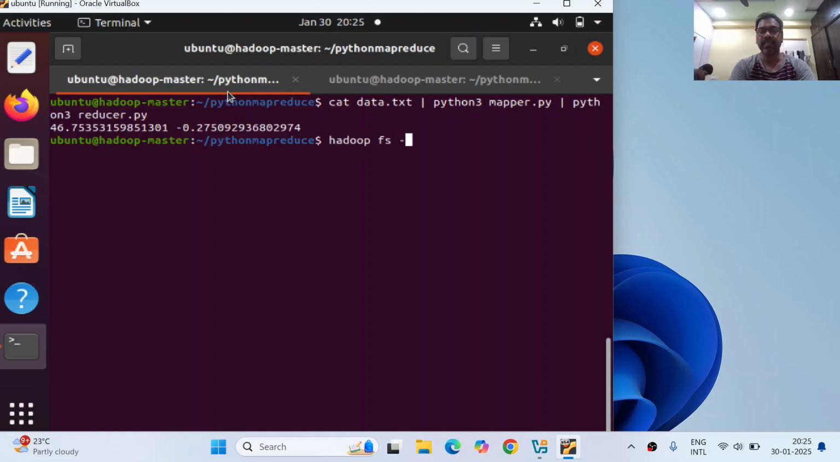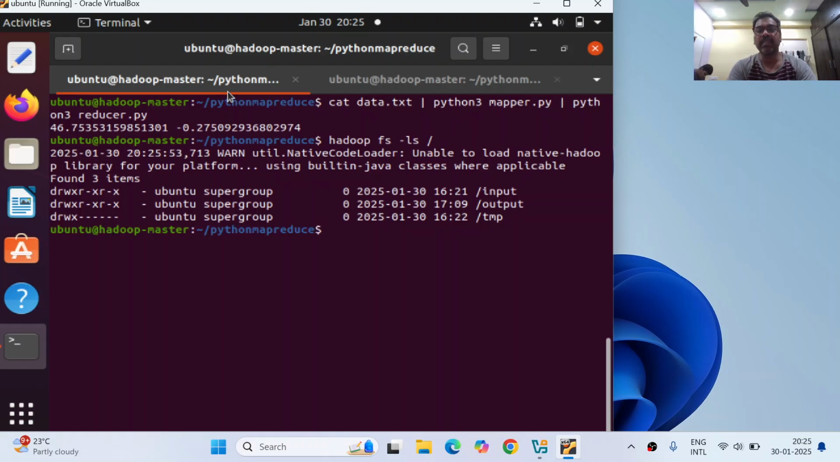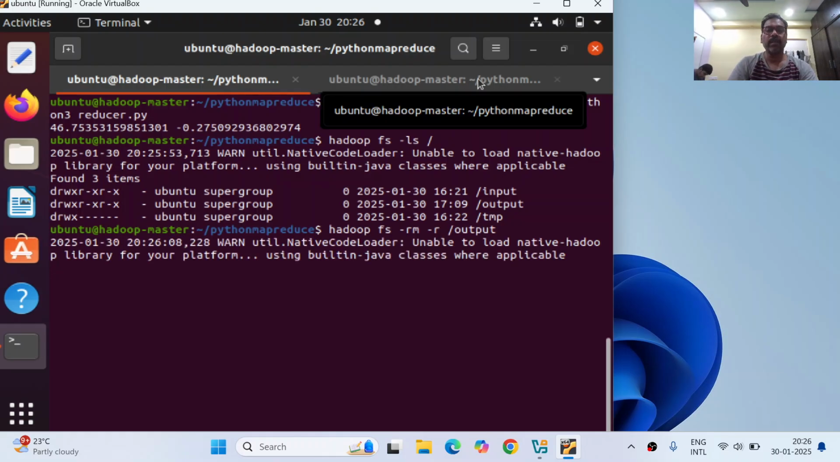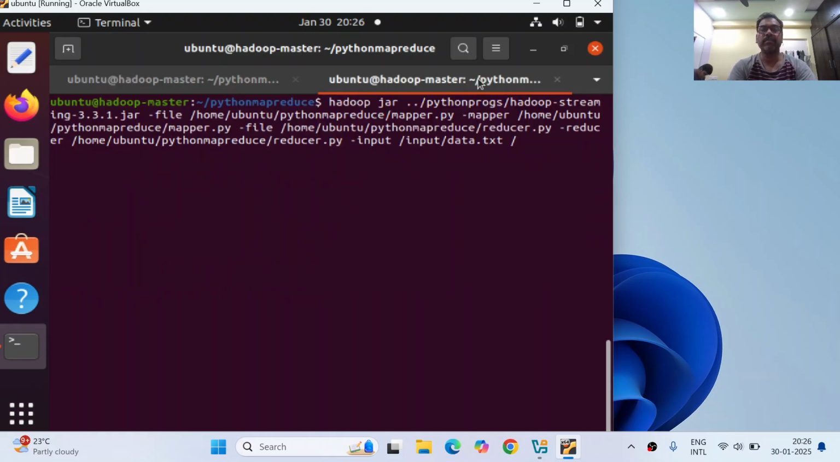So Hadoop fs ls. Do I have a folder with the name output? Yeah, I have. So Hadoop fs rm output. Okay. Now let me go back, and my output folder is going to be output. So that's it. Hadoop jar streaming jar file, mapper, reducer, and input, output. Yeah, of course.